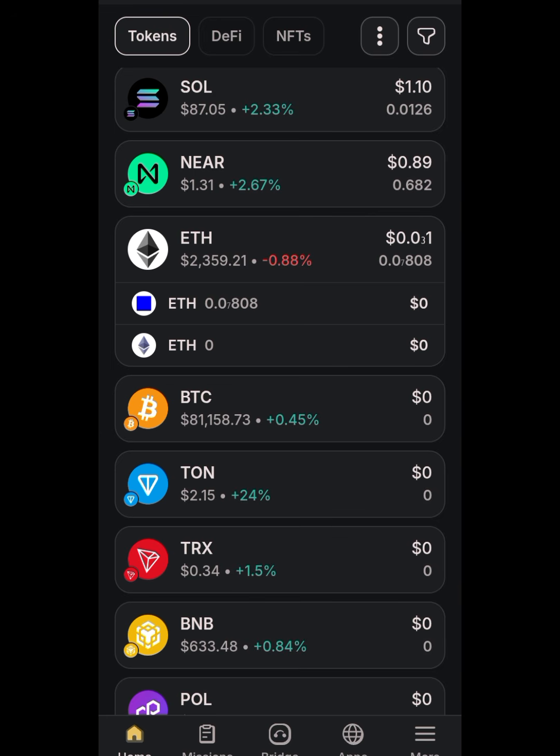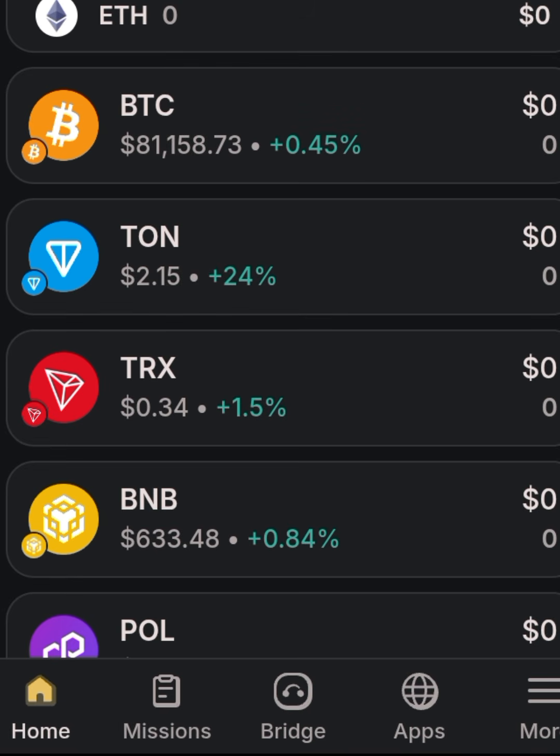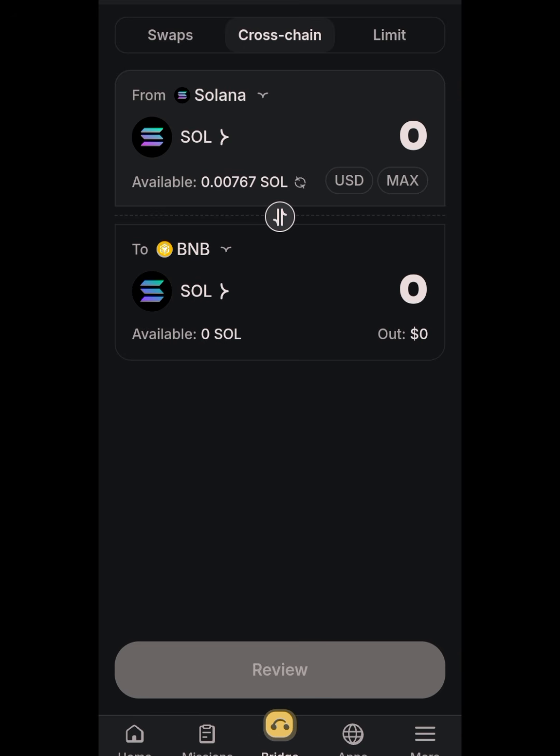in. So in this video, I just want to show you a step-by-step walkthrough on how to bridge effectively without you losing your funds, right? So first thing you have to do is go to this area, then you see home, missions, apps, whatever, then you see bridge. Bridge is at the middle, so just select the bridge.